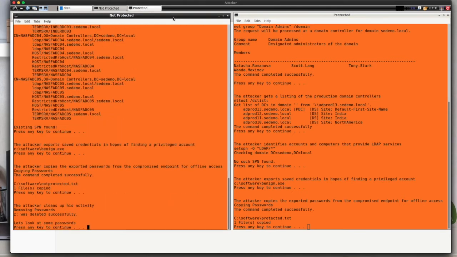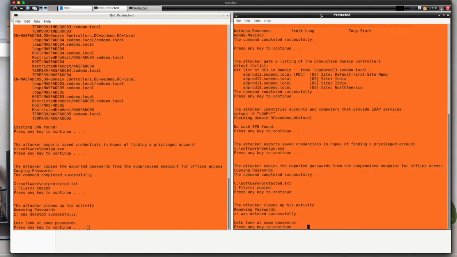And then the attacker will clean up after himself. He'll say, okay, let me remove the map drive and let me remove that passwords file. We'll perform the same action on the system that is protected by Attivo. Now what you see is, from the attacker's perspective, it looks to be the same actions, right? We've provided the information back on both systems. However, what's drastically different is, on the system that is protected by Attivo, we've actually provided back deceptive information.